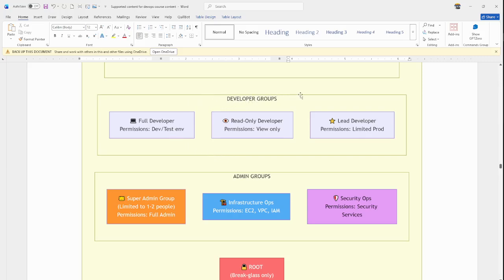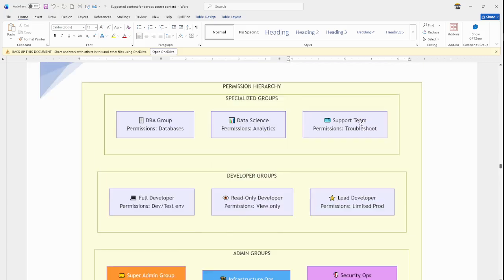So these are developer users. In developer, you will get full access to development and test environments. Read only, you will see only the view permissions here. Lead developer will have limited production access. So that's how it is.